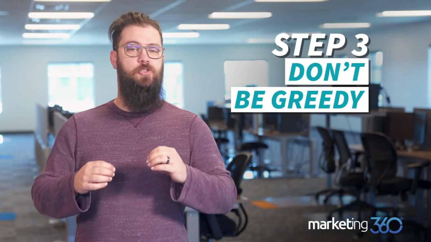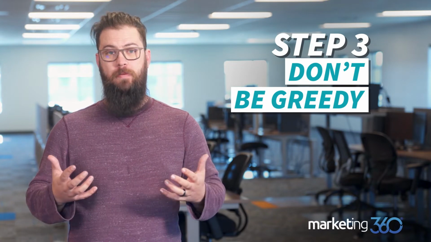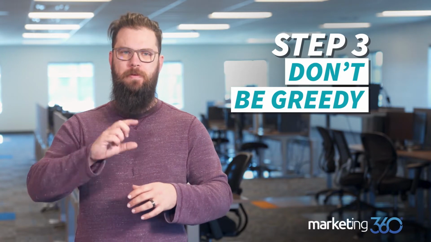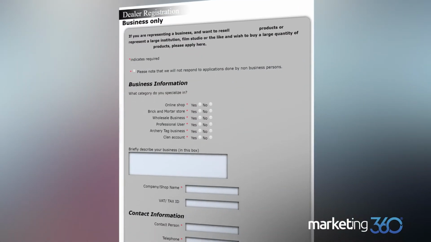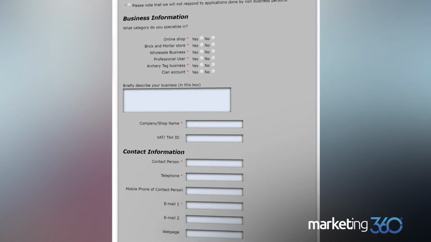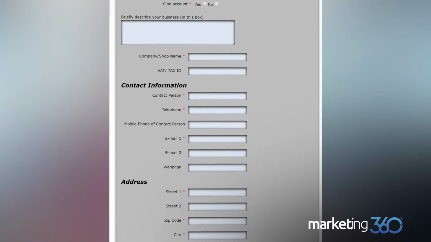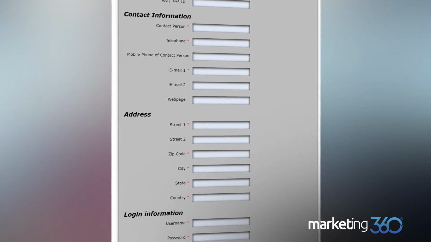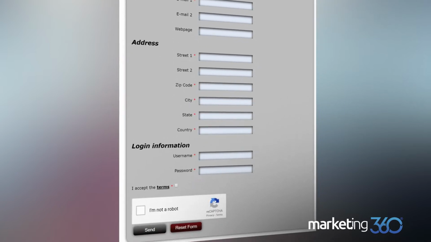Step number 3 is don't be greedy. Now, initial and basic forms that come with most websites, or even a lot of website developers will create this, is just name, phone, email, and maybe a little spot for comments. And that's really not enough. But some business owners really have a tendency to start to ask for a lot of information. You want the name, the phone, the email, then you start asking for address, you ask for mobile phone and home phone, you ask for a first name and last name in maybe separate fields. You start asking for what state they're from, how did you hear about us? You're asking all this kind of stuff.